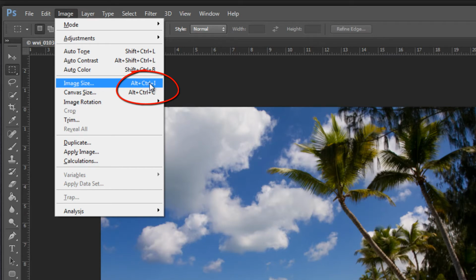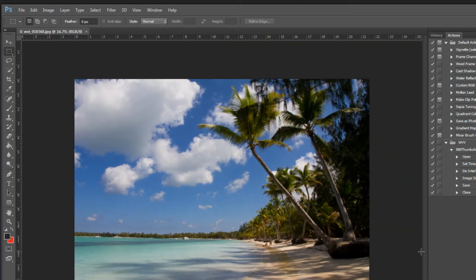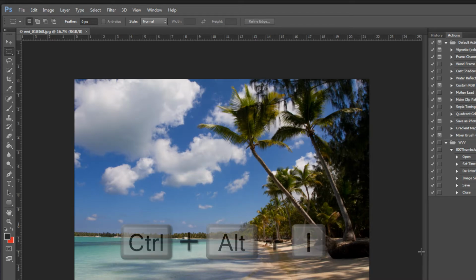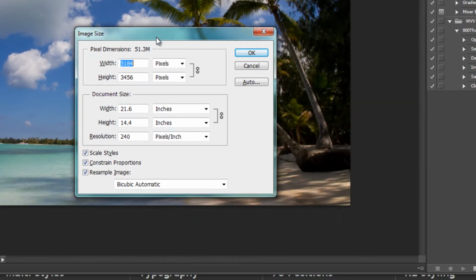And so if you can learn the Alt-Control-I, that's going to open up your window a lot faster every time you want to check or change the size of your image. On your keyboard, if someone hasn't messed around with your keyboard shortcut settings, Control-Alt-I. And that brings up your image size pop-up window. And this not only gives you the information of the current size, but also allows you to resize it.